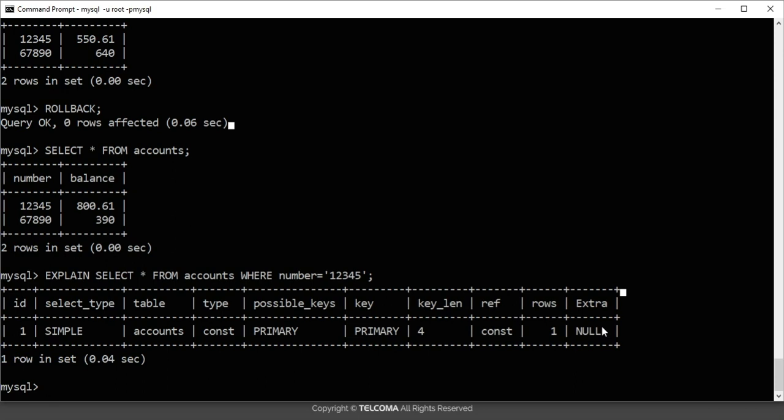So this is all about using the rollback as well as the explain command in MySQL database.